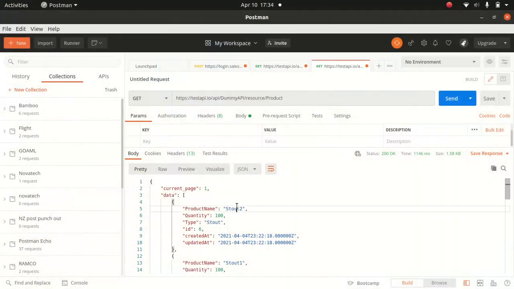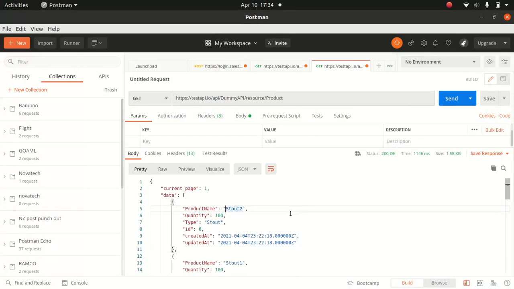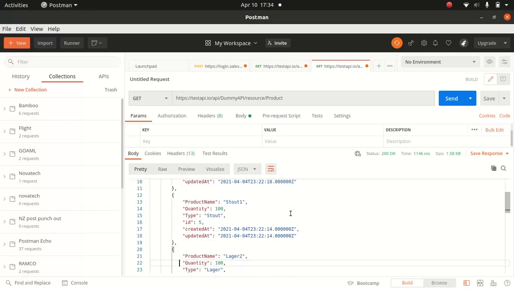So what kind of data are we interested in? Let me expand this a bit. We have a current page, which we are not interested in. We have a data node, which is the root node, and we are interested in this data, right? We're interested in product name, quantity, type, and ID. Pay special attention to ID because ID is unique, right? If you look at the ID here, ID is unique.